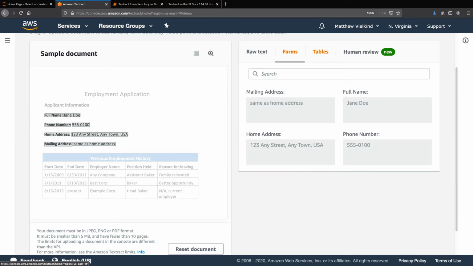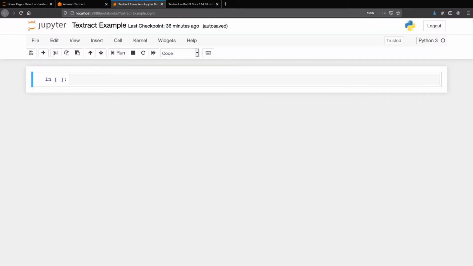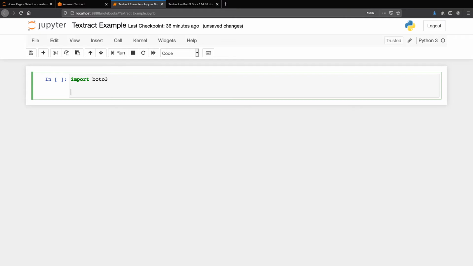So that's a really quick overview of Textract using the console. Now let's go over to a Jupyter notebook I've set up that we're going to use to walk through some of this code. In order to use Textract, we're going to be using the Boto 3 library. And Boto 3 is the AWS Python developer kit. It gives you access to all of the different APIs for interacting with the AWS services.